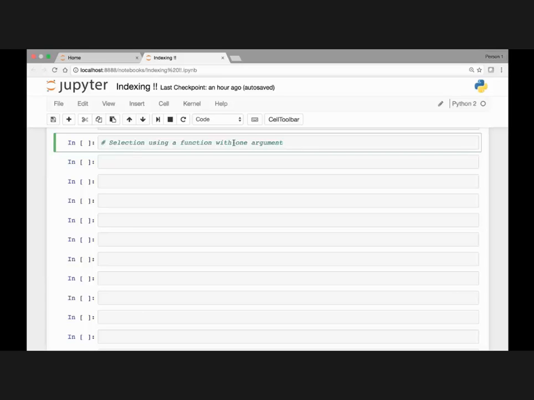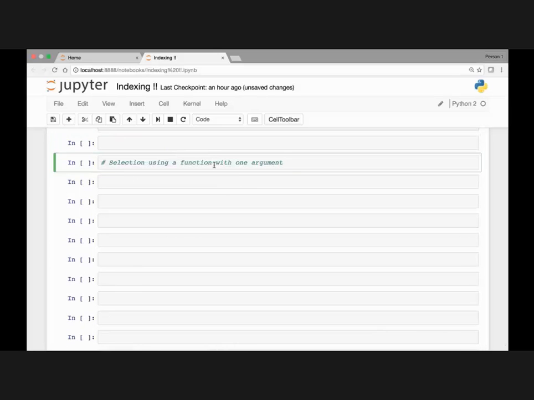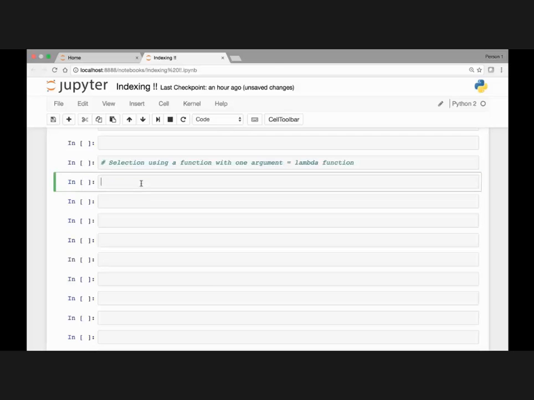Selection using a function with one argument. It's going to be a quick lecture and it's going to be interesting. I will show you how we can do selection by using a function with one argument. For this lecture, we'll look at the lambda function. I'll show you how we can do selection by using a lambda function with one argument.